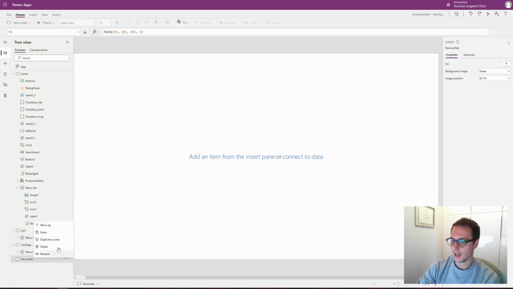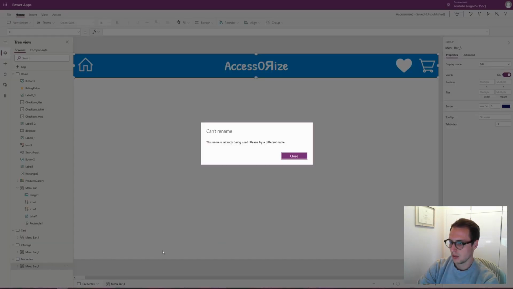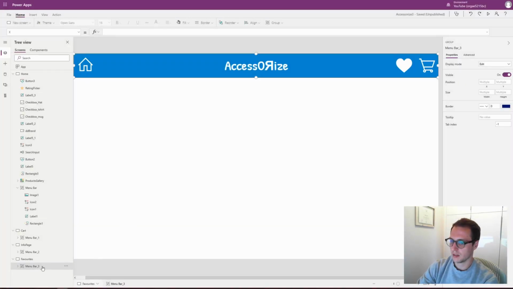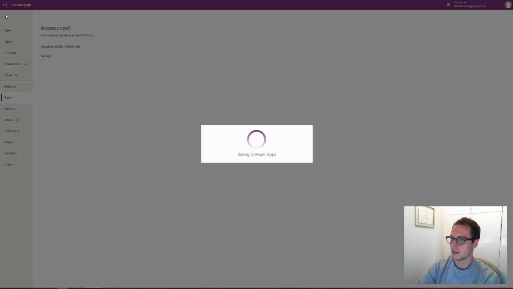So now we've got that on both pages. And you'll notice it does rename it. If you try to rename it to menu bar, it won't allow you because that name already exists. So we'll just keep this _1, 2, and 3. Leave it as is. So what I'm going to do is just save this.